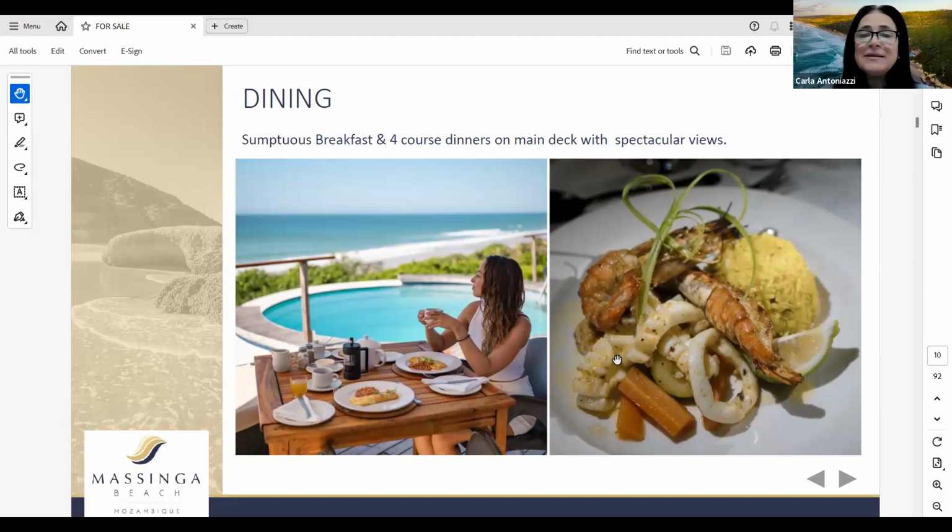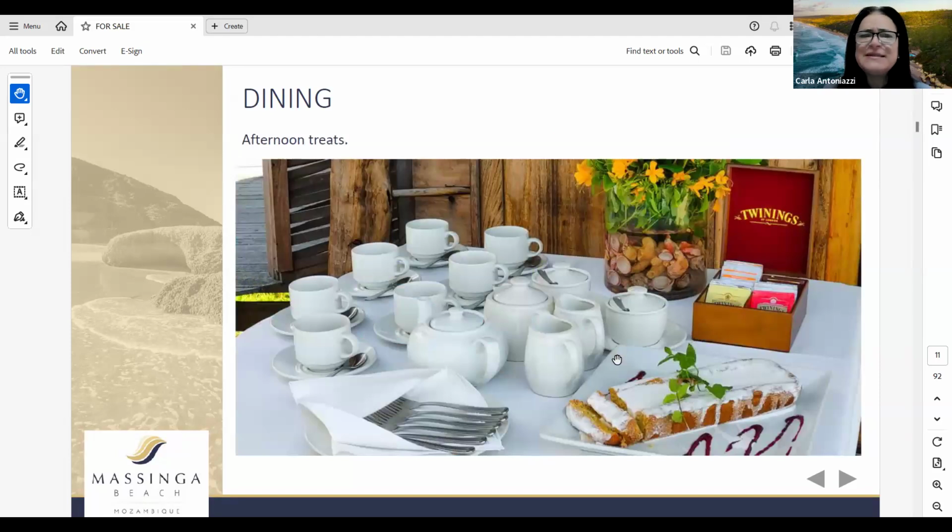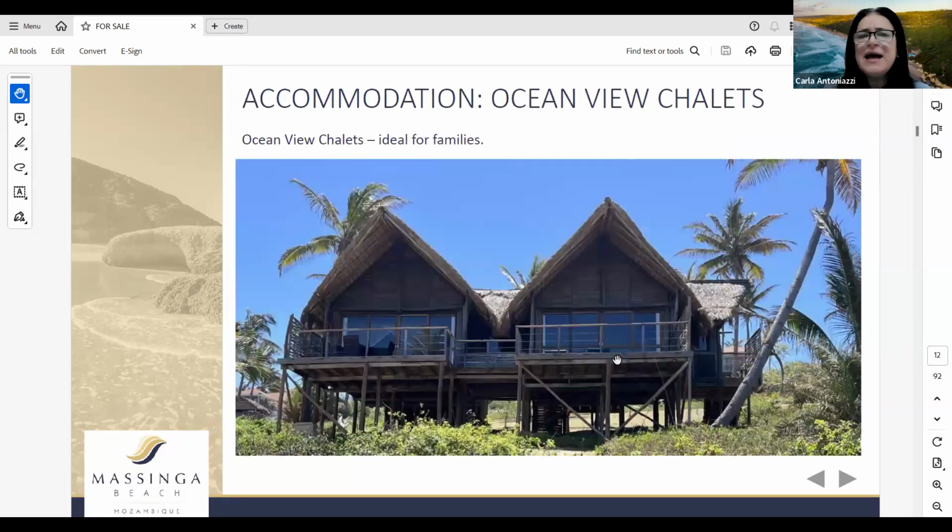And depending what is happening, there's one of the functions that we organize for one of the evenings, which is a Mozambique-themed dinner. And we generally get your guests to go to the Massinga Market, which I'll tell you and elaborate as we move along. But food is fantastic. There's afternoon treats. And the accommodation is just wow.